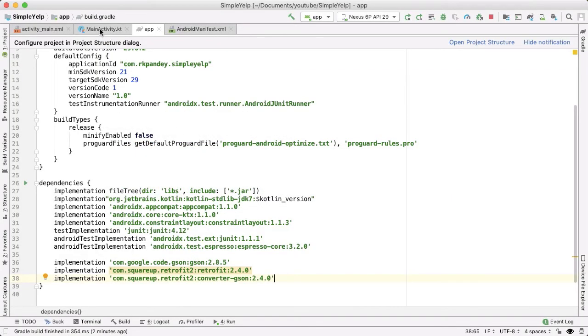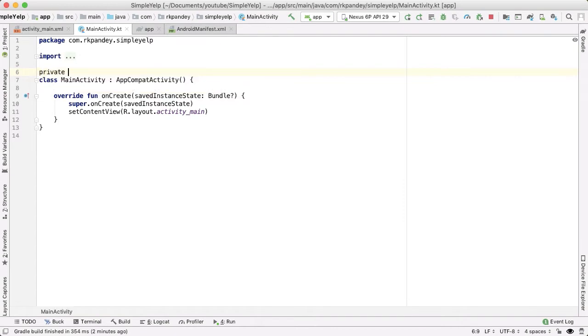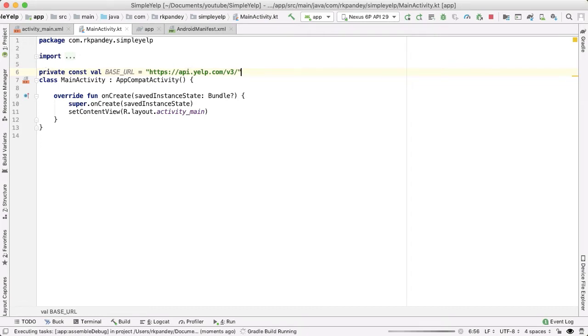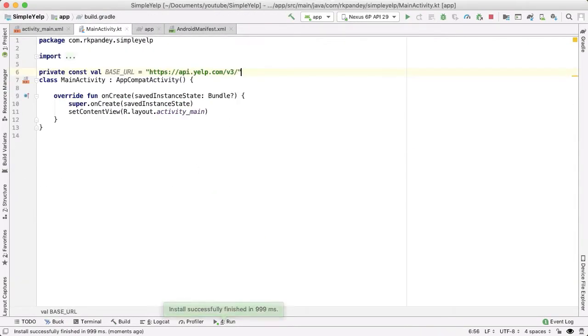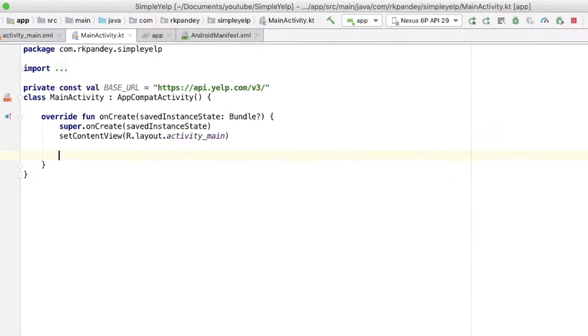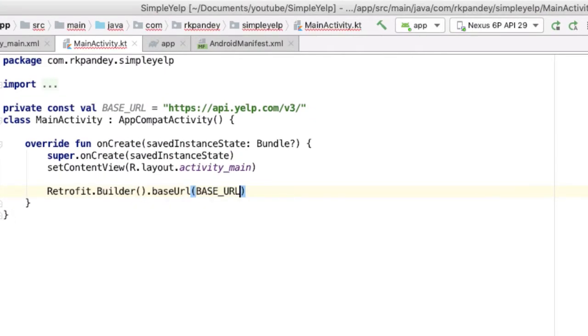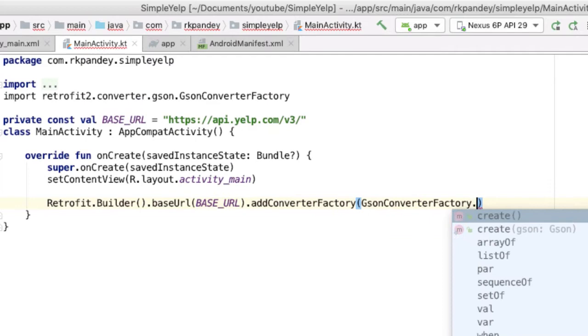So going into Android Studio, go to main activity, and at the very top, I'm going to define a constant called BASE_URL. And actually, at this point, even though I haven't written any interesting code, I'd like to run the app because I want to make sure that the app is still able to compile after having added these libraries. Let's make sure, yeah, we still see hello world. So that's a good sign that we haven't gotten off track yet. So Retrofit.Builder, and then add in the base URL, add in the converter.